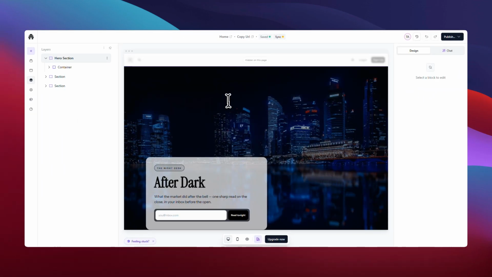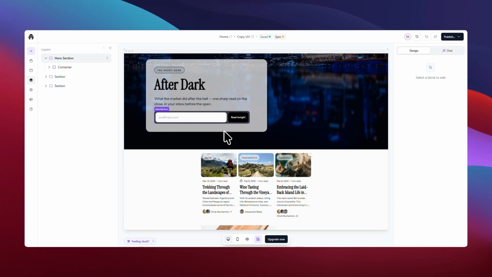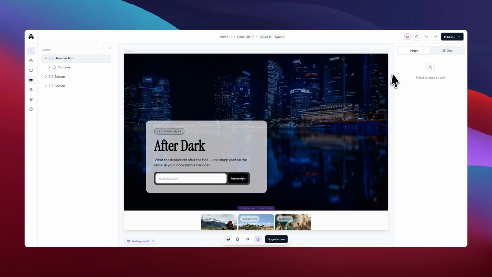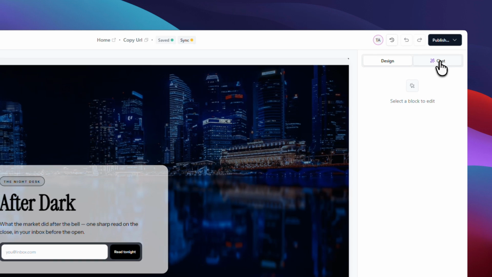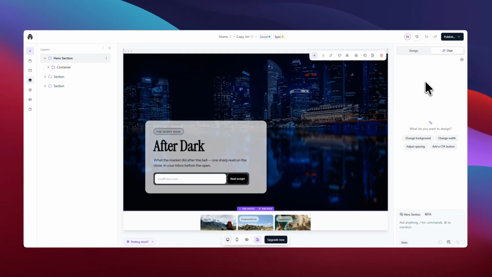If you're new to this area, don't worry. Everything you need for this process is built right into the editor. After you enter editing mode, move your attention to the right-hand pane. In that panel, you'll see several options, and the one you want is the Chat tab. Go ahead and open that.